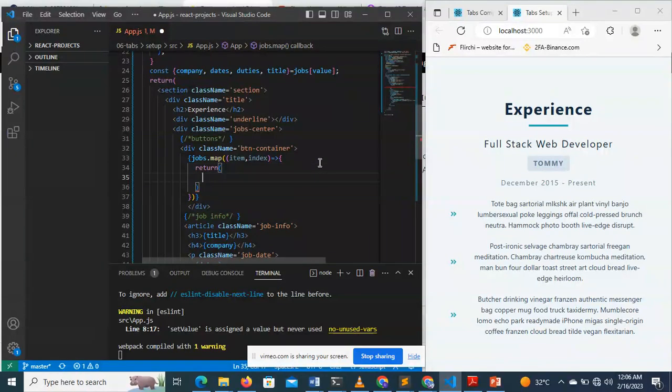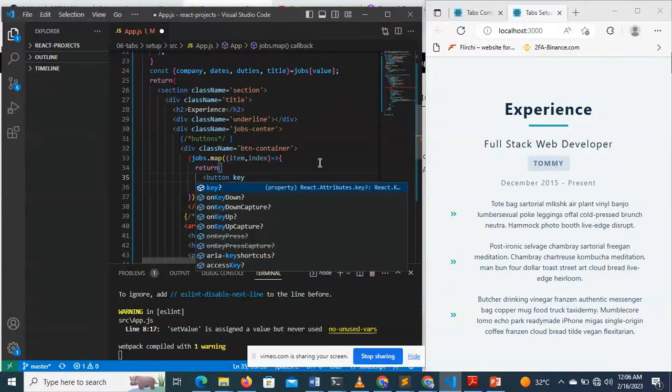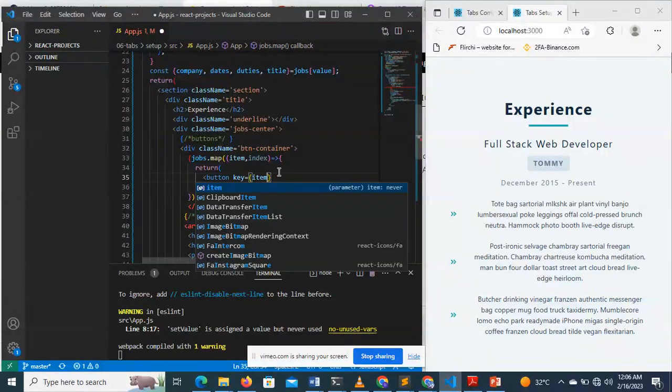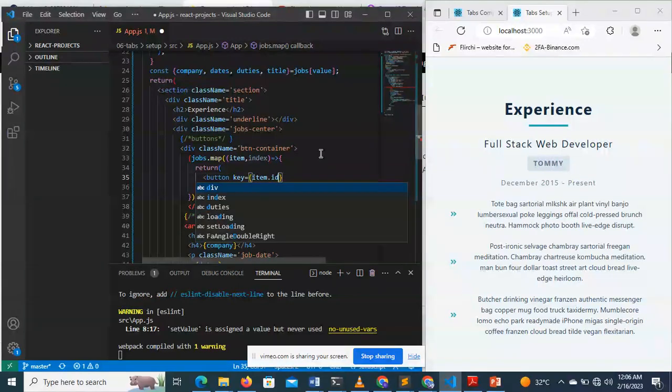So let's say button, button value. So we have the key is got index of item. So its key is equal to item dot id. So this very item now, ID. We have an ID on the API, right? Item dot id.